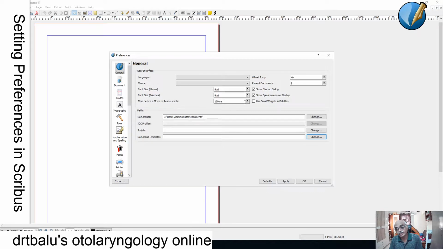But don't forget to click the OK and apply tab before going to the next setting, because if you don't do this, the setting won't be saved.